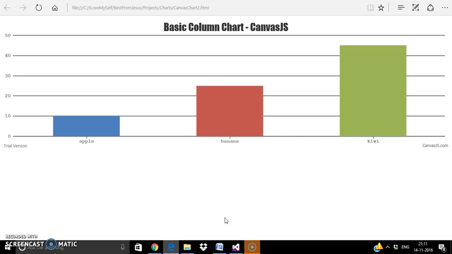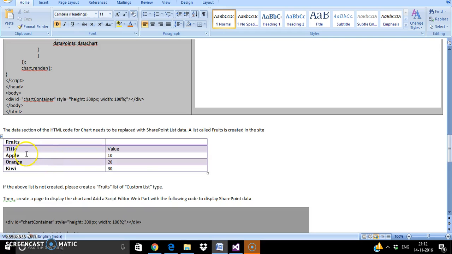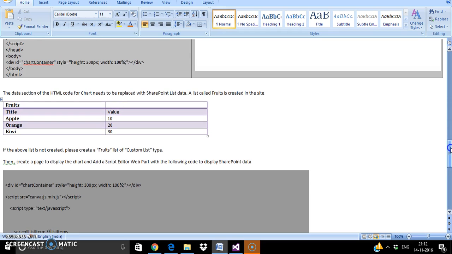Now, the next step is to pull the SharePoint values. First you need to have a SharePoint list. In our example, let's create a SharePoint list called fruits, which will have a title column and a value column. The title will have the fruit names and the value will have the fruit values or the price. If you don't have a list called fruits, let's just create one of the custom list type.